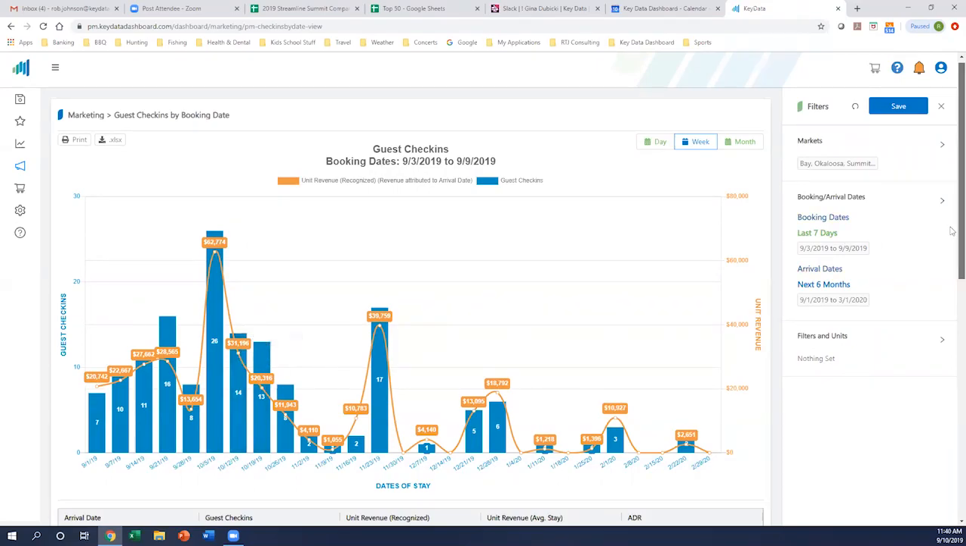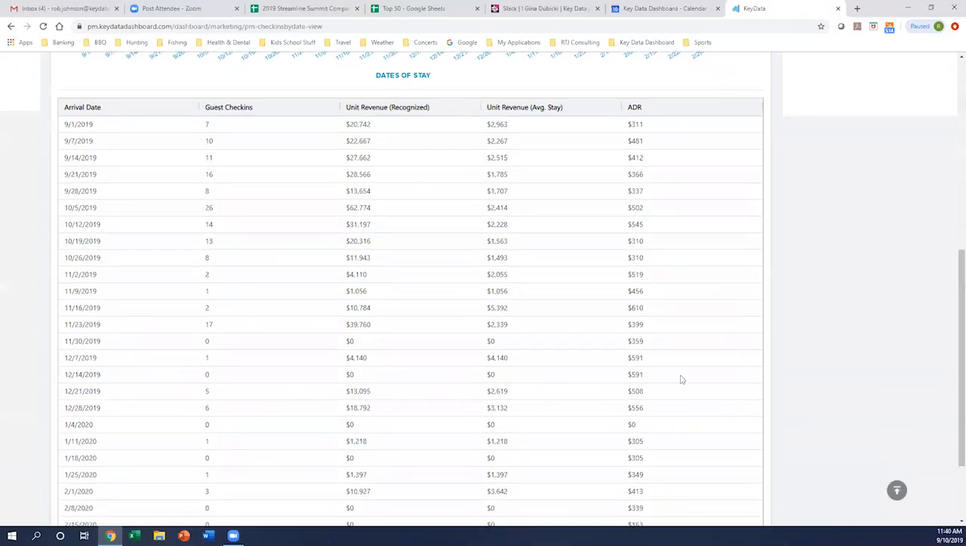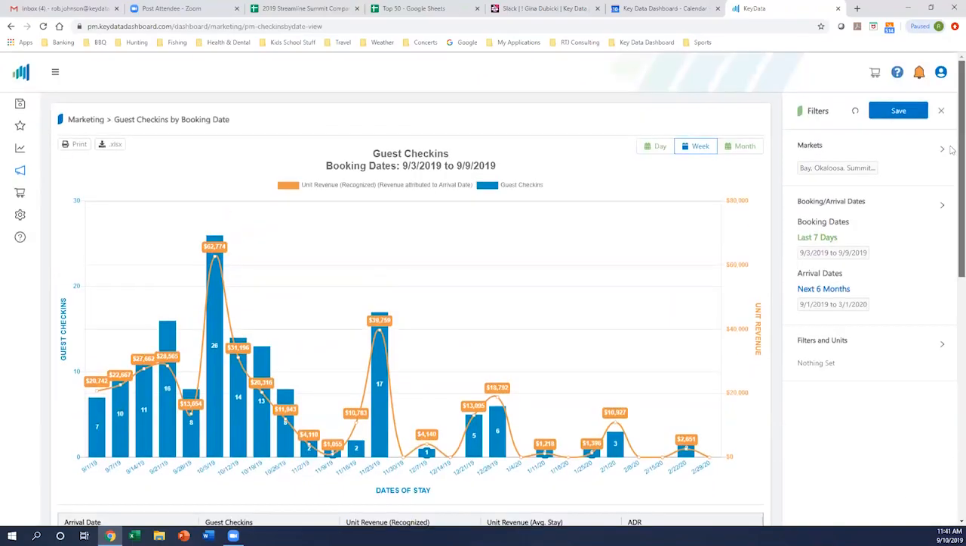Then what we do is drop it into a table for you so you can see, let's just look at this week right here. On the 14th of October or 12th of October, I have 14 check-ins for $31,000 in rent. They average $2,228 per stay and with an ADR average of $545. So that's a nice booking report that you will have access to as well.